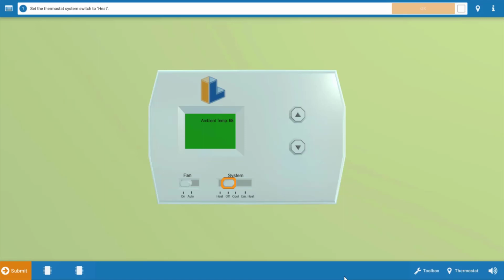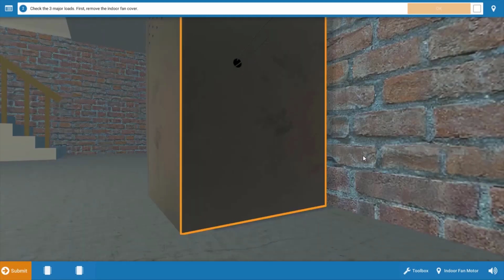Now to begin with, we want to click the system selector switch to the heat position. This will also turn up the temperature setting so it won't be necessary to use the up and down arrows here. Click OK in the procedure guide at the top and refer to that after each step.